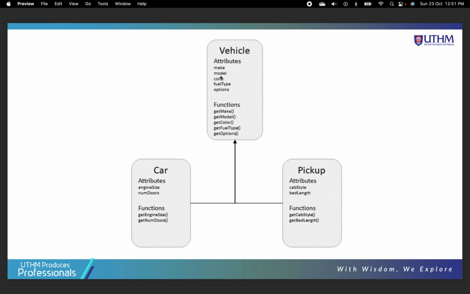It also can access model. It also can access color. It doesn't restrict only to access. It can also define the value of make, the value of model, the value of color, and so on.